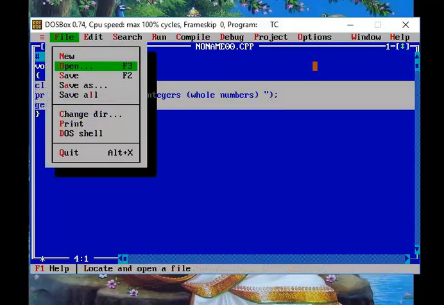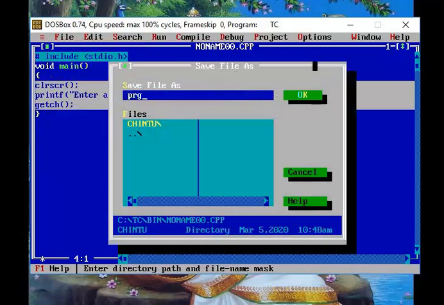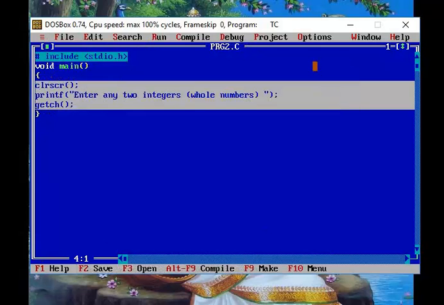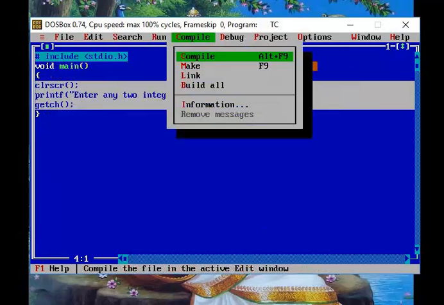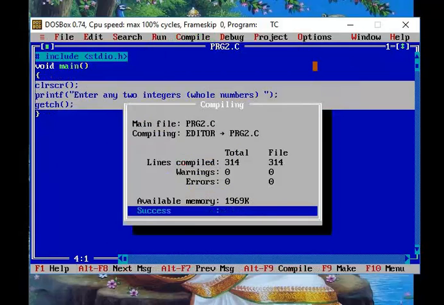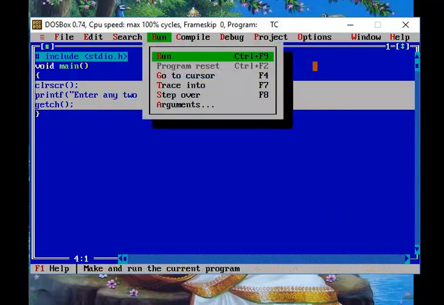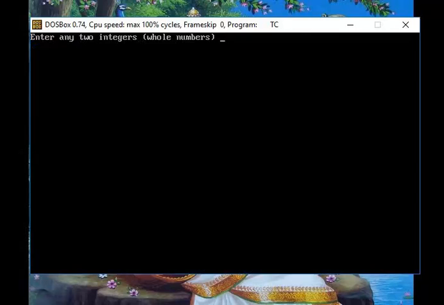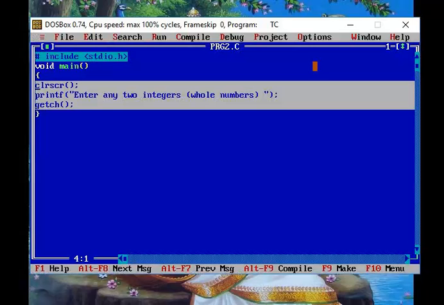I want to save it, file and save, prg2.c, saved it. Now compile menu, compile, no errors, 0, warnings also 0. Run the program. The machine has cleared the screen. The first instruction was clrscr. Second was printing enter any two integers, and because of getch it is waiting. This is not a full program.